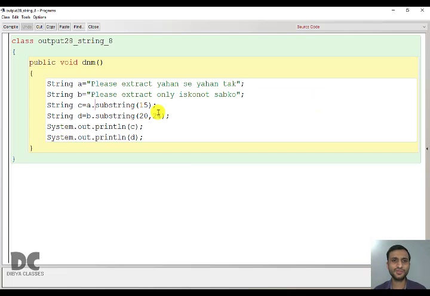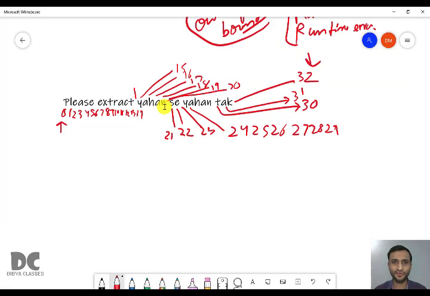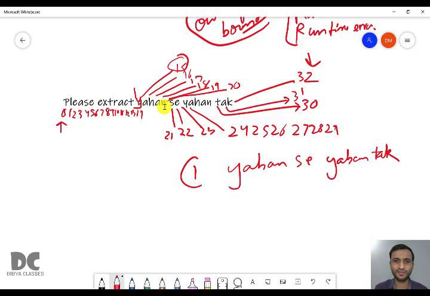So in the first case, what are you trying to do? Substring of 15 means it will extract all the characters starting from location 15. So where is 15? Here is 15, that is Y. So it will extract from Y till the end. So we will get the answer as "yahan se yahan tak". Okay, this is for the first one.